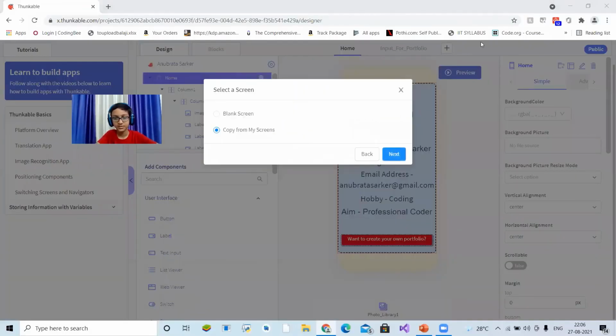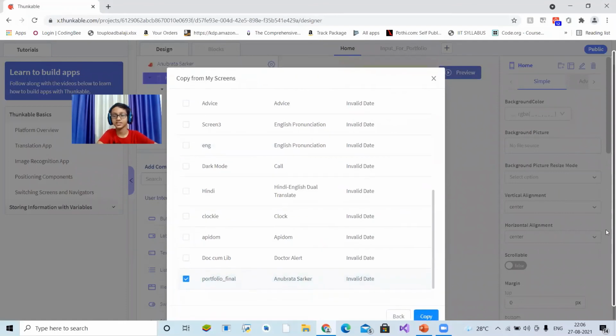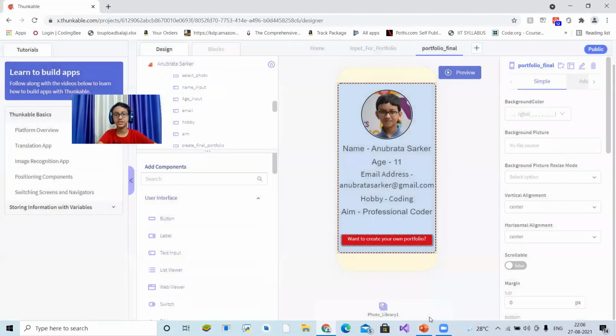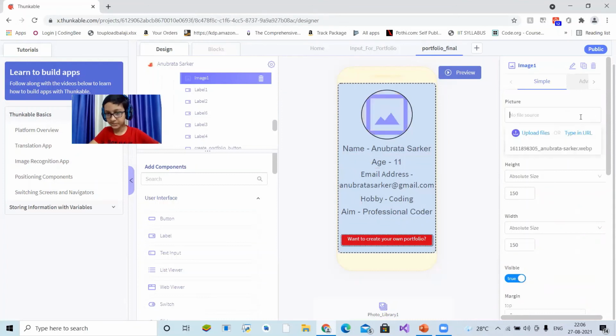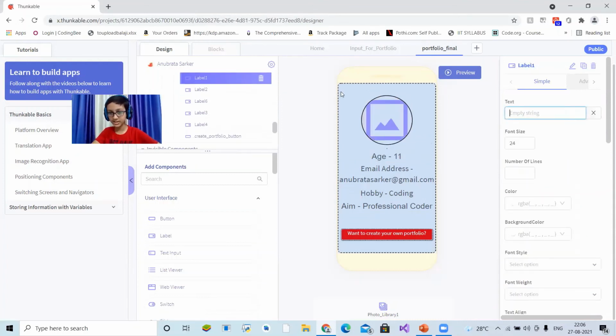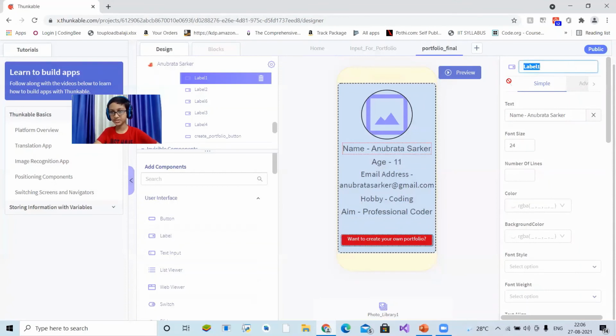So now let's see if it's there. Yeah, it's there. Let's select it and let's scroll down and let's click on copy. So you can see again the screen is created. And now this image will be nothing because we will set the image, and this will be something. We will change the text afterwards.